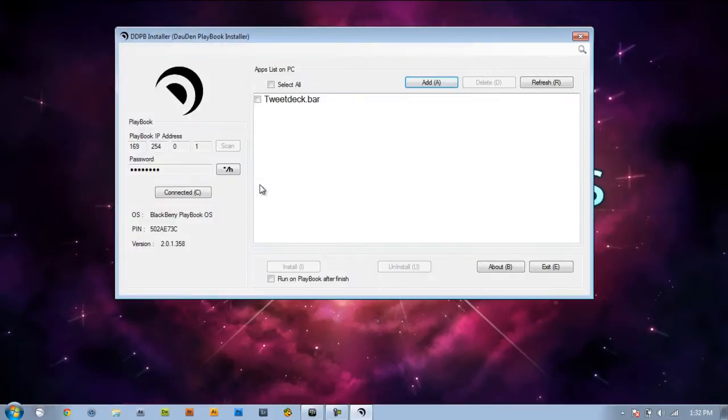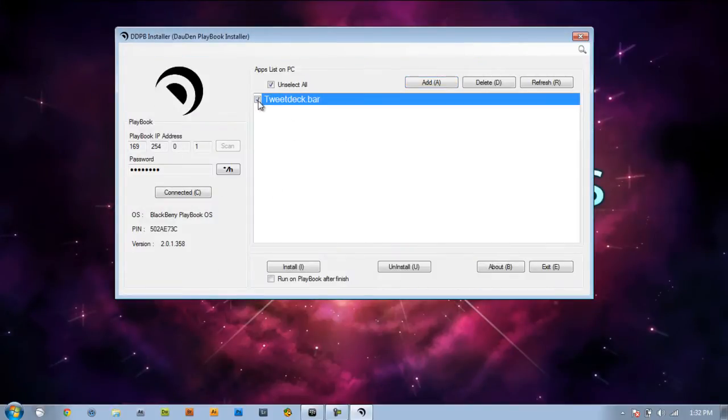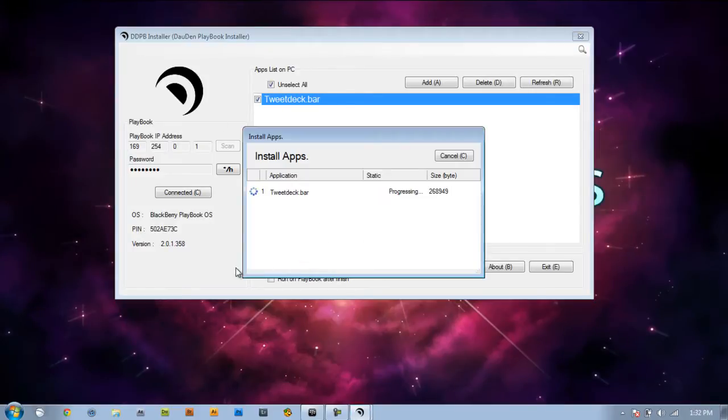So let's add TweetDeck. So you just double click on it and you check the box right here. And if you want to add more, you just click add. You can add more if you want. So once you add it, you check the box and then you click install. And it's going to take about a minute, depends on the size of the app.